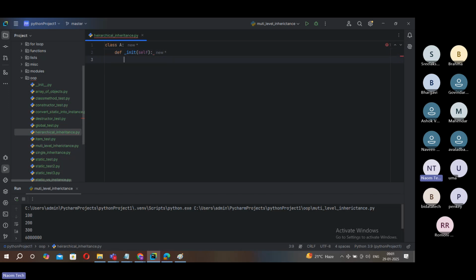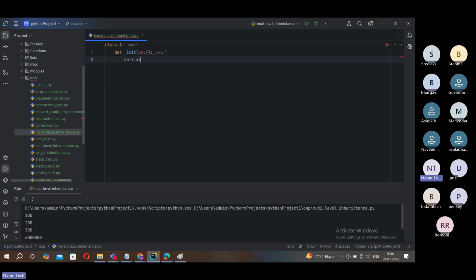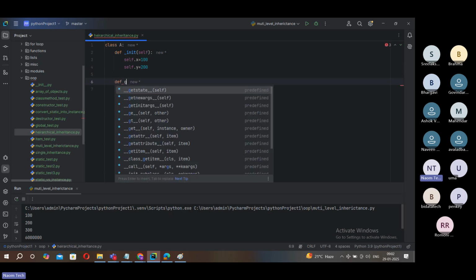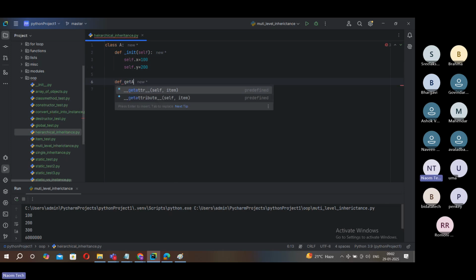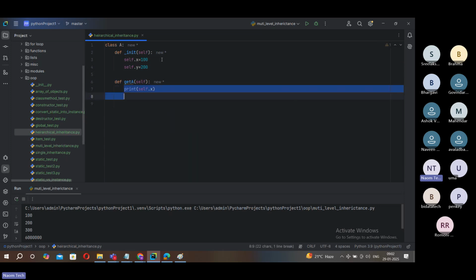Okay. So self.x equal to 100, self.y equal to 200. Okay. Maybe again, if you want to print that, you can say get A, and then you can just print it as self.x, again self.y.